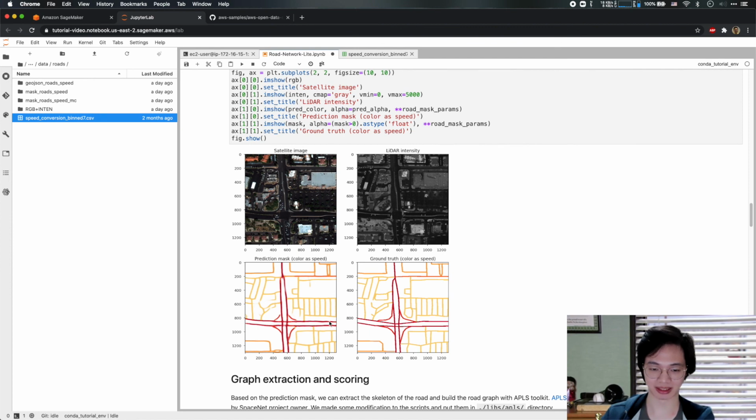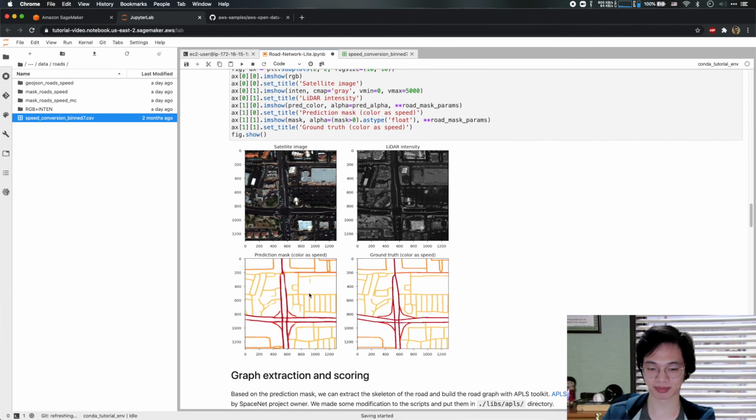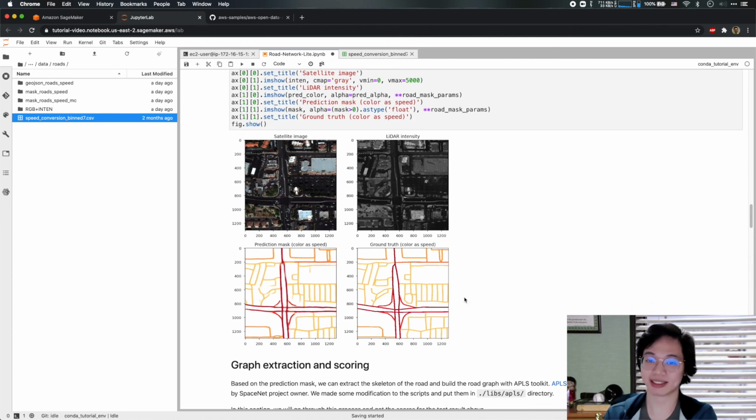And this is the result. Color as speed. You can see it's a little bit blurry on the edge. It's not as confident as the other places. And you can see some breakage of the road here. All right? And some places are not connected. Compared to the ground truth, if we look at this in this way, it's fine, right?